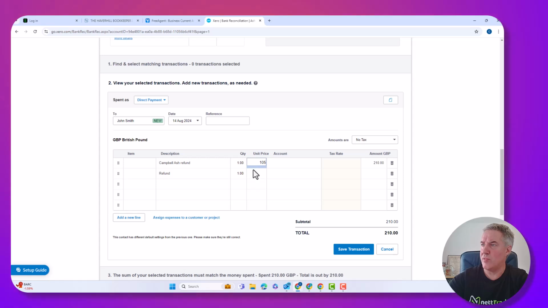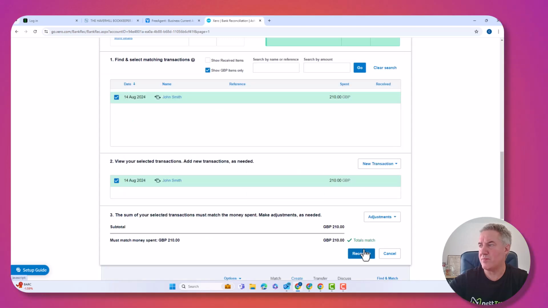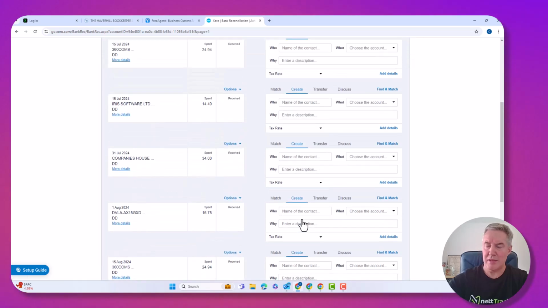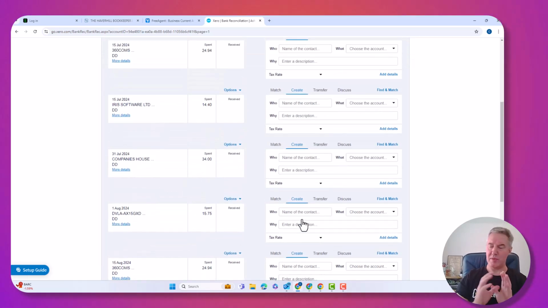So I'll put 105, 105. Let's just put travel, training, doesn't really matter for today, and cost of sales. So both those values add up to the total being paid out, and I can choose to mark that as reconciled. So we've matched, we've split, we've added, we've created some rules.